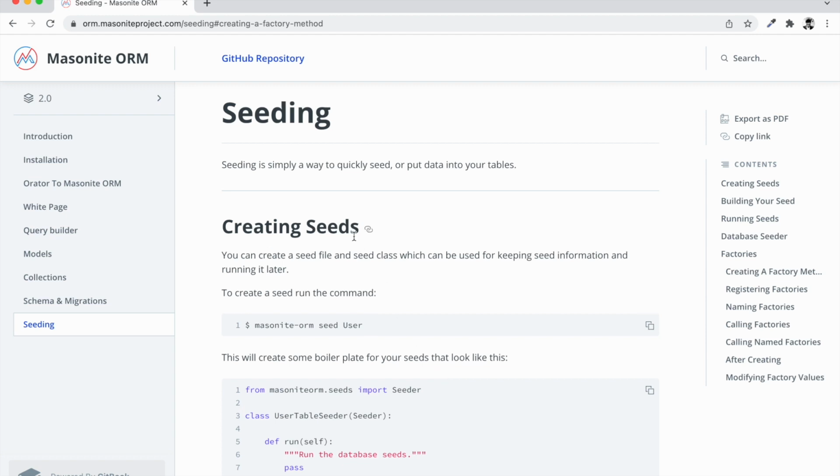In our previous episode, we talked about models. Now we are going to use that model to feed in multiple dummy data into our database. So that's where the seeder comes into play. A seeder is simply a way to quickly seed or put data into our tables. That's the definition of a seeder.